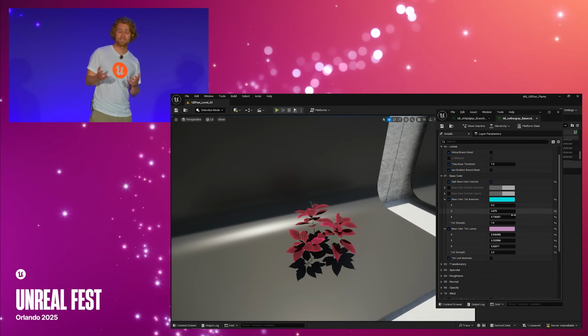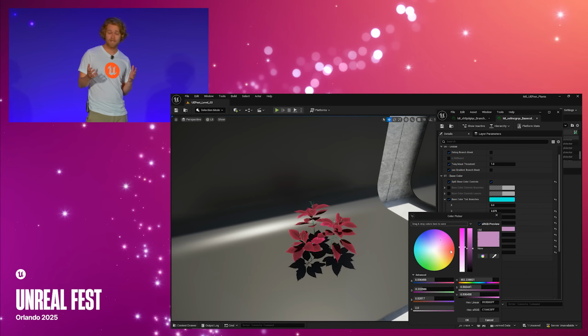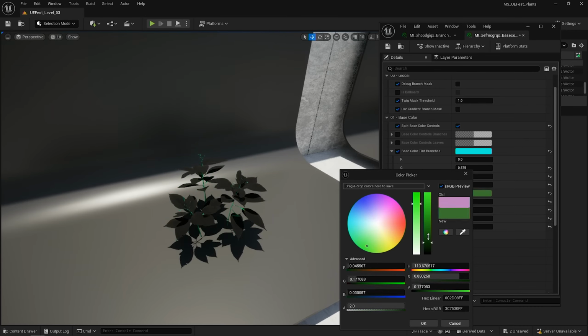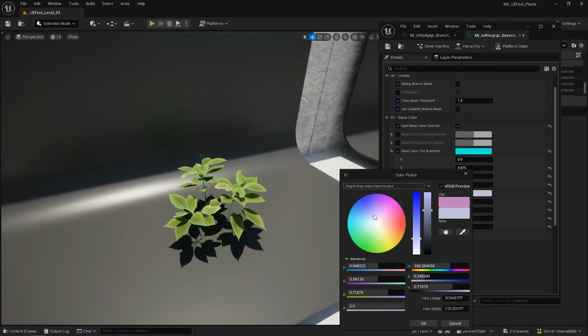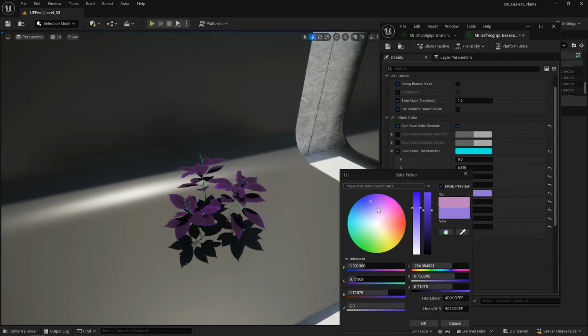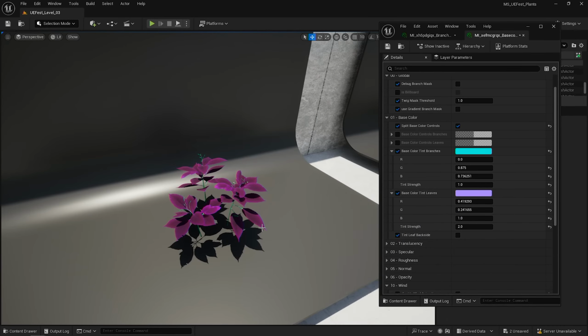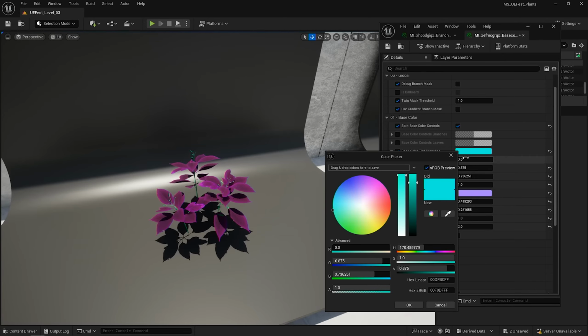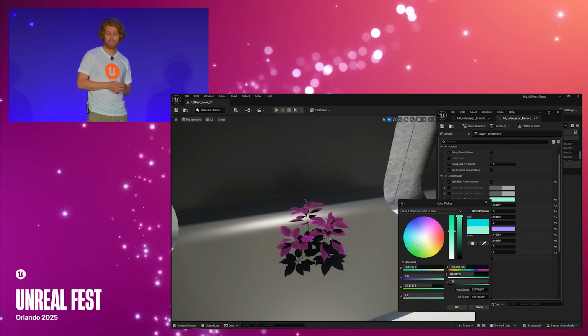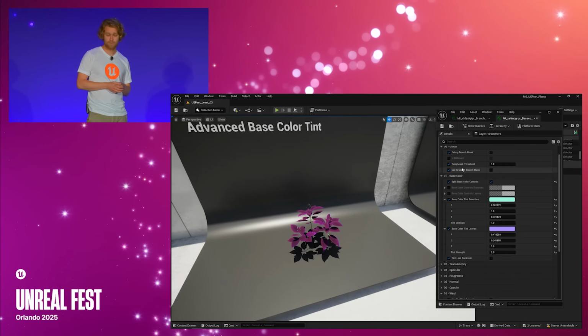So how can you use this branch mask? We have an advanced color tinting function that will allow you to tint leaves and stems separately. You can also change brightness and saturation and all of the basic features with it. Like I said, usually you shouldn't use that type of color, but sometimes artists want to push it a little bit further and really see what you can do with it. So, next feature.